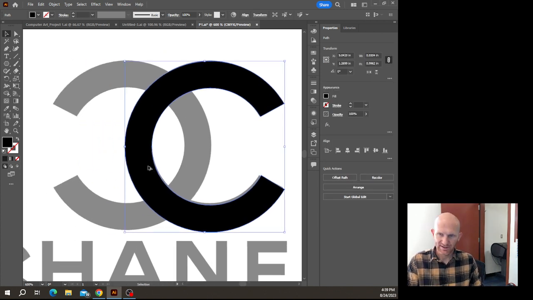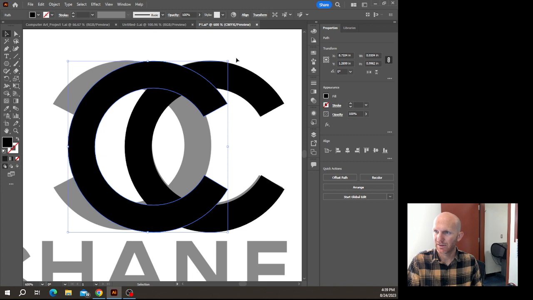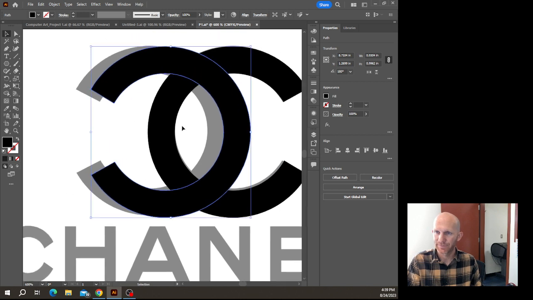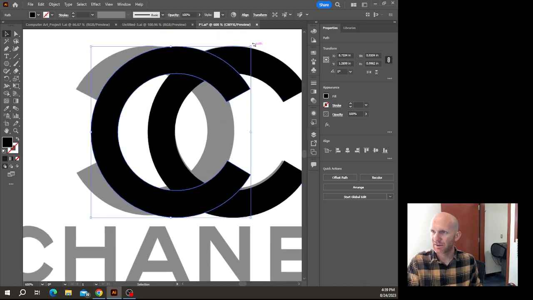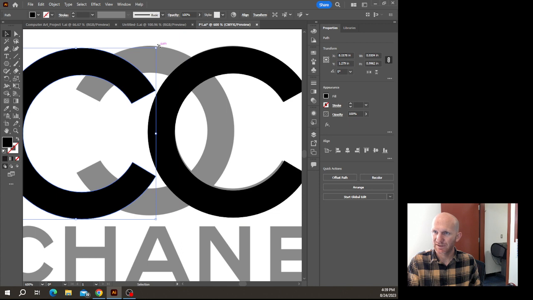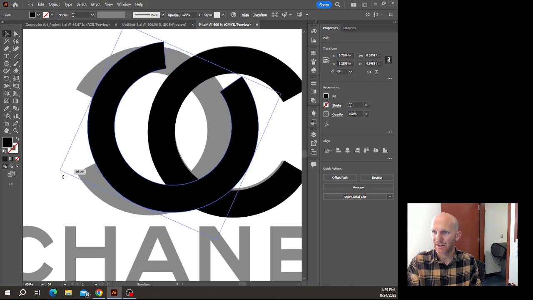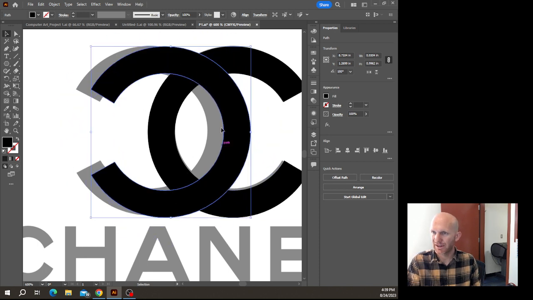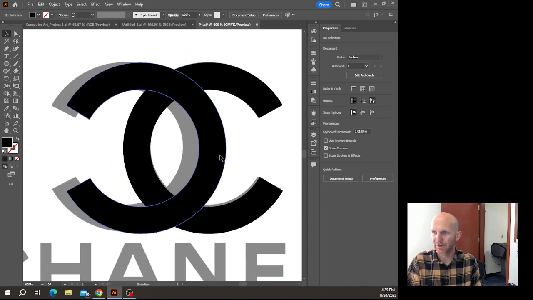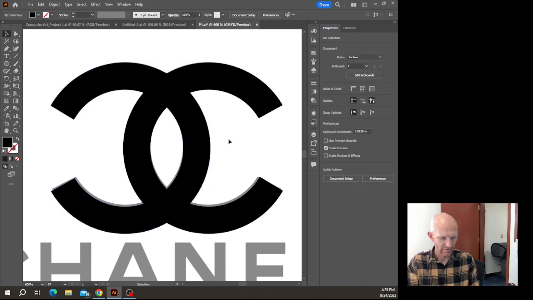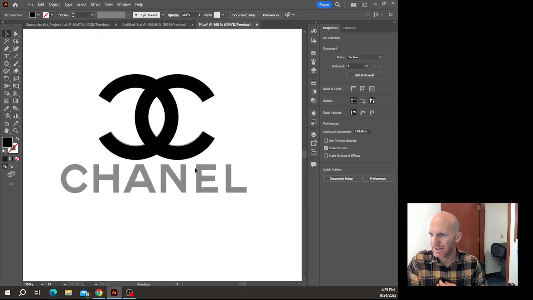Nice thing now that I have the C is I can hold Alt, I can click and drag to make a copy, and then I can just rotate. Sorry about that. So again, to rotate something, you just go to the bounding box, outside corner. So it's right here, or I can show it here. And I can click around. If I hold Shift, it'll actually lock into 45 and 90 degree increments. And I'm going to hold Shift and move that C over. And I would say that's pretty good. It's not dead perfect, but I think it's going to be good for our purposes today.